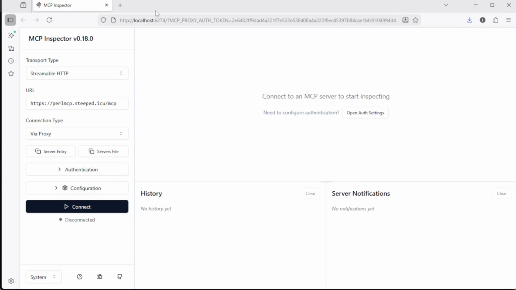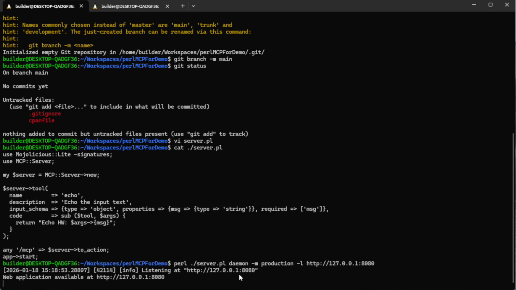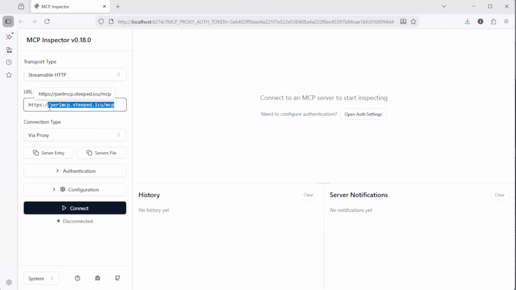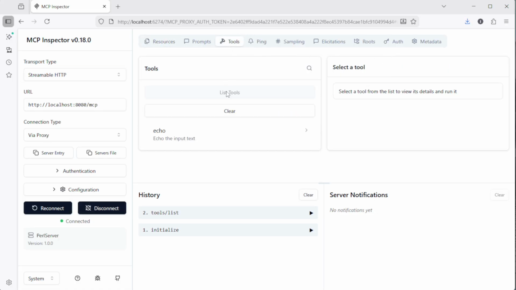Now, we are running on port 8080. So let's go ahead and give that a try. Not HTTPS, it's just local. Localhost 8080/mcp. It is streamable. We're going to connect. We'll go to tools.